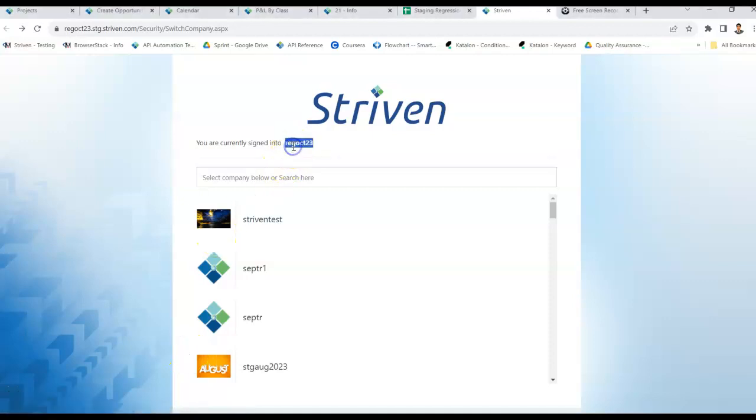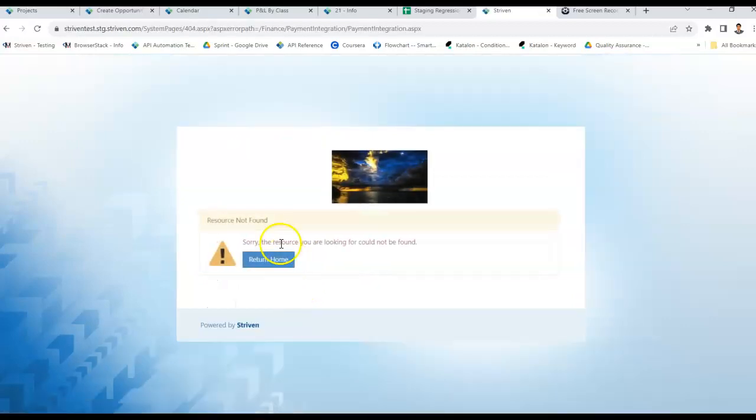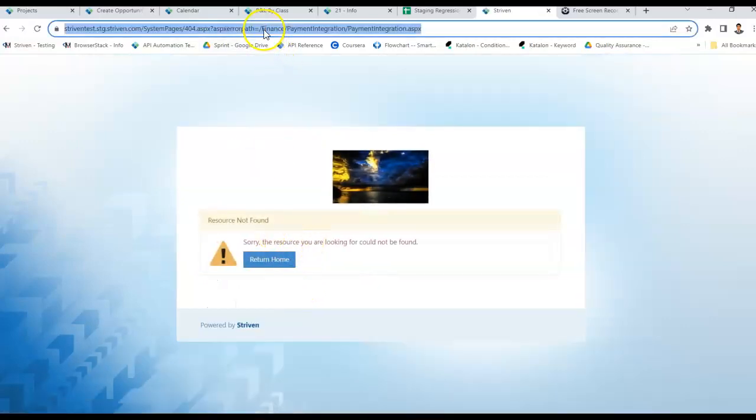Hi Eric. So for this Bank ACH page where we have replaced payment integration with Bank ACH, on staging for one of the tenants, I have set that as a home page and a landing page. Now if I select that tenant, it is taking me to the URL. So it is taking me to the home page, which does not exist anymore.